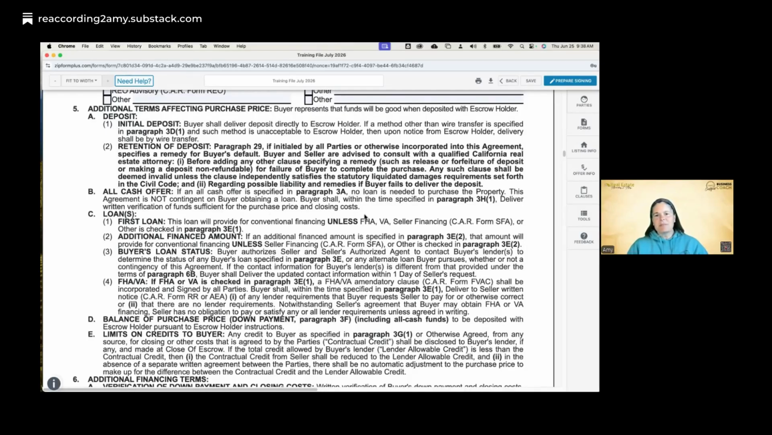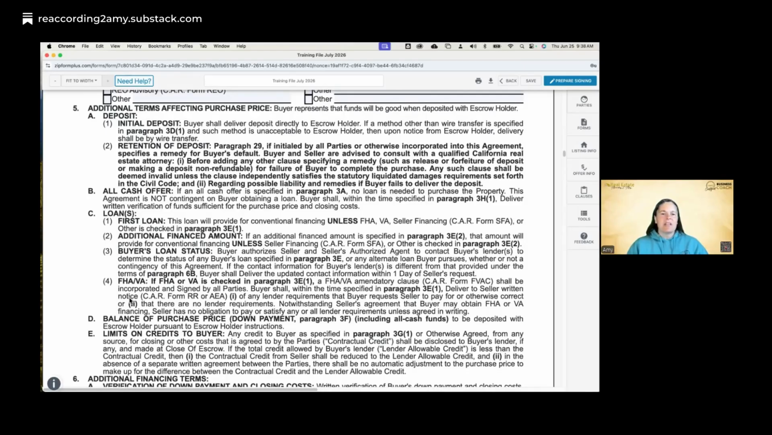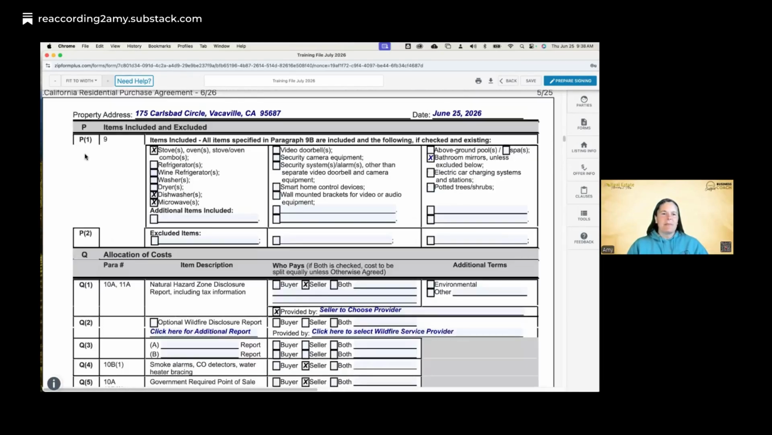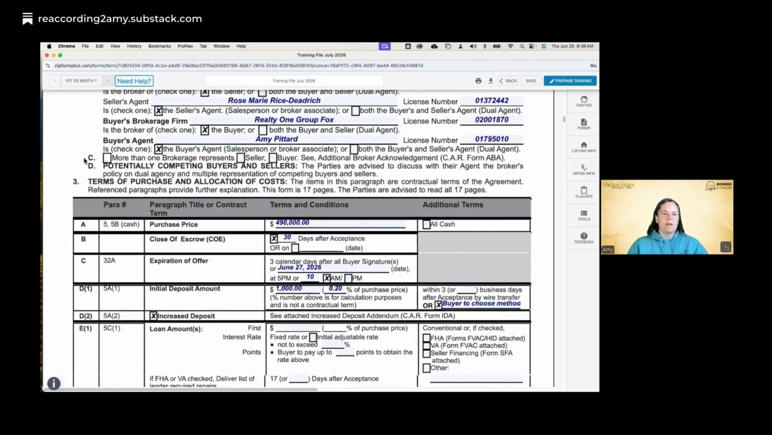Buyer shall, within the time specified in paragraph 3H1, deliver written verification of funds sufficient for the purchase price and closing costs. Okay, and then we go into 5C, which is loans, 5D, which is balance of purchase price, and 5E, limits on credits to buyers. So that's how that grid format works.